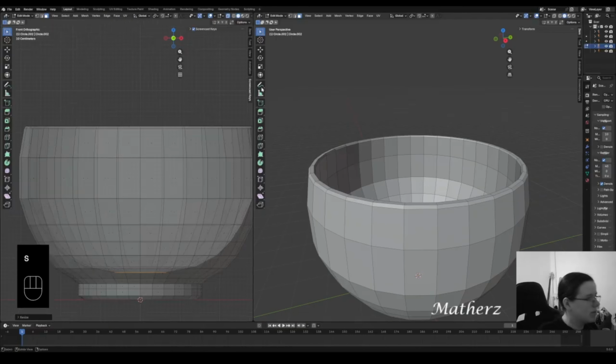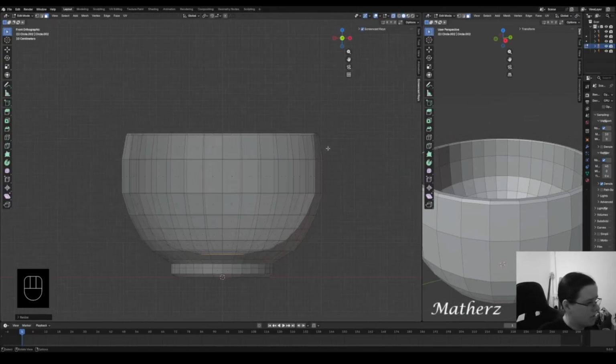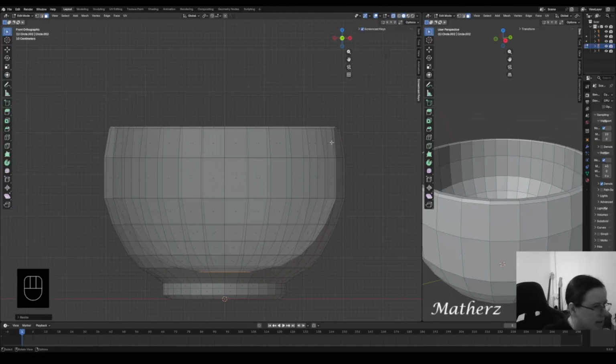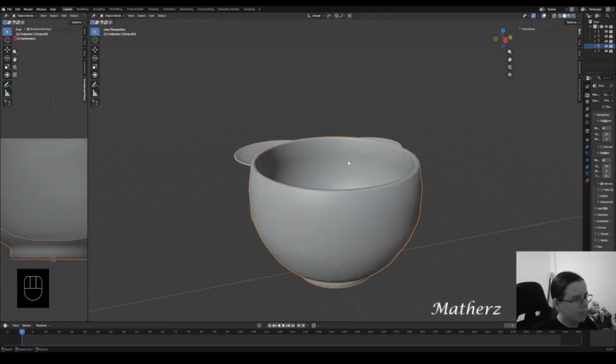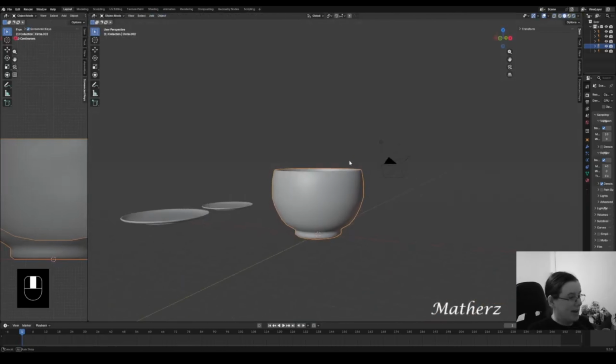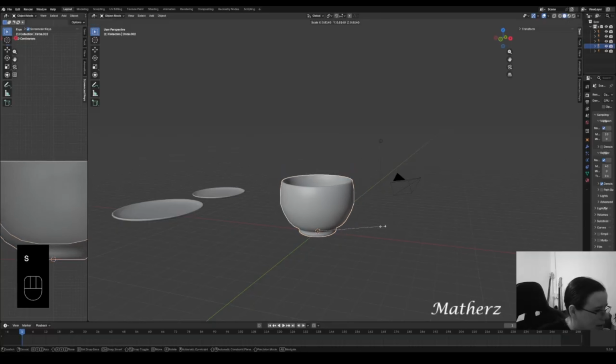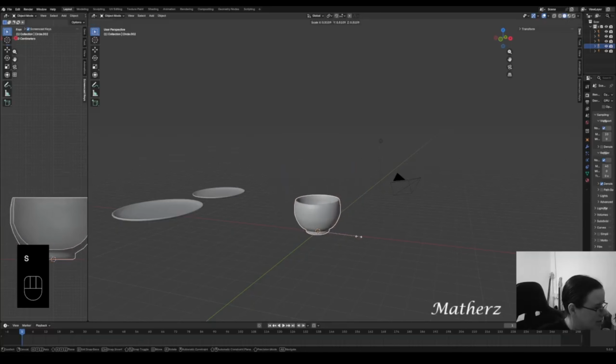So you can see that if I just move this over, we have the inside right here, and then we have the outside as is. So let's go to object mode, right click shade smooth. So once we have this now, we have a giant bowl. I'm just going to go S for scale and bring this down.